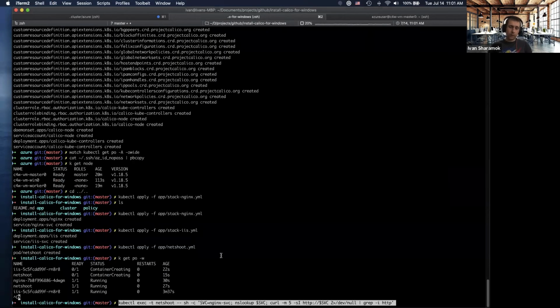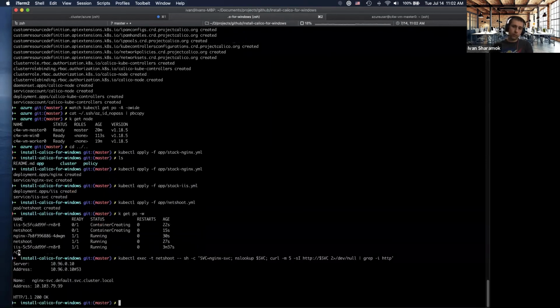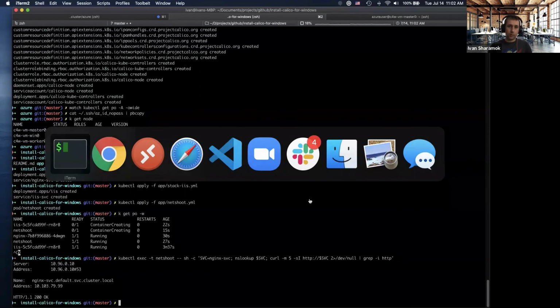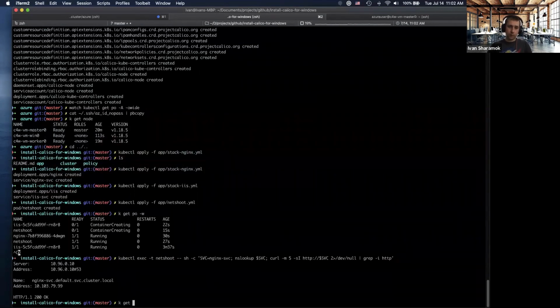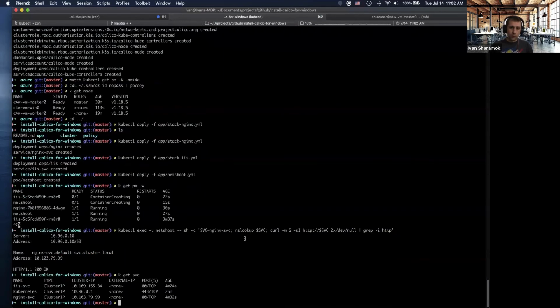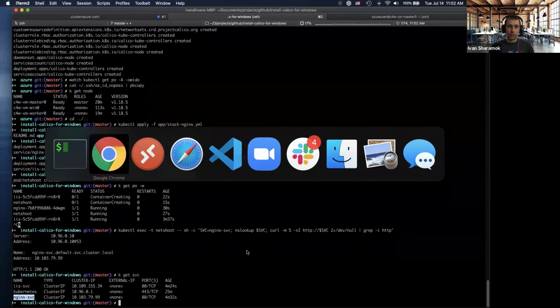So the first test from within the netshoot container, I do an nslookup, the domain resolution for my Nginx service, and then run curl against that. So you can see the connectivity passes. I can use, in fact, my Kubernetes cluster API service to curl and to resolve my Nginx workload.